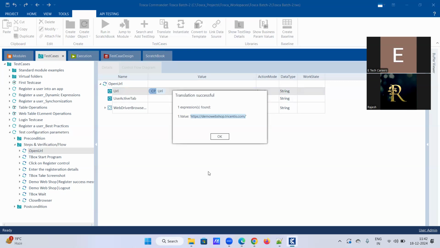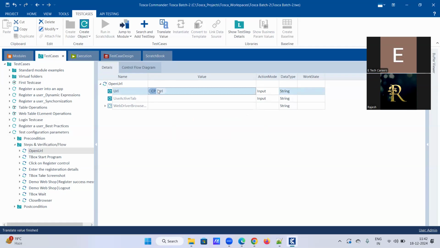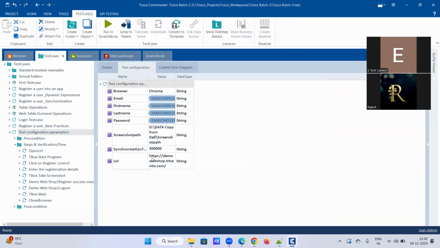See, as a TCP, we created URL. URL equals demo web shop, and that value we are pulling in the test steps by using the TCP syntax. When you're using TCP, this CP pulls the URL value. What is the URL value? Demo web shop, right? So what is the purpose? We just create it.